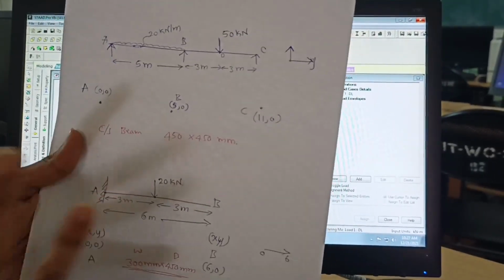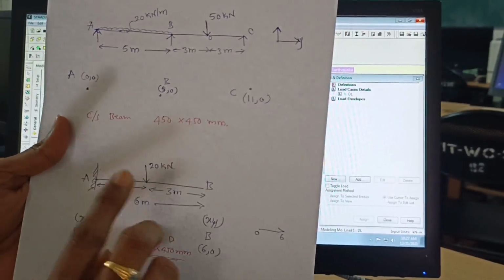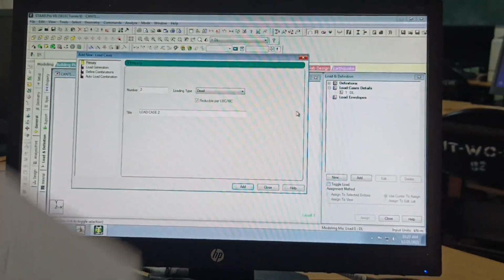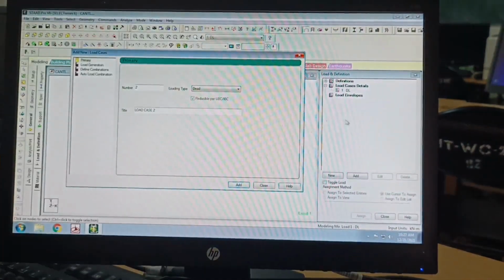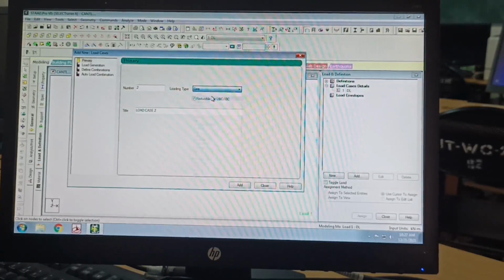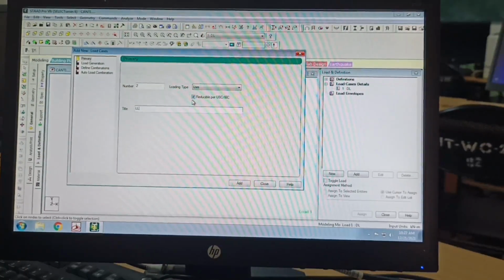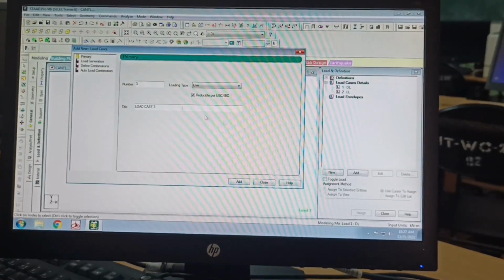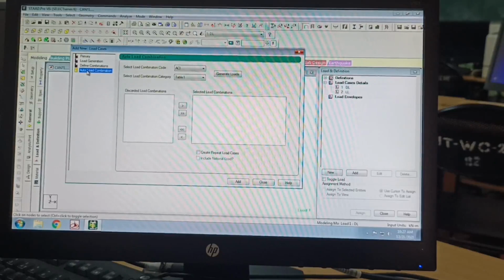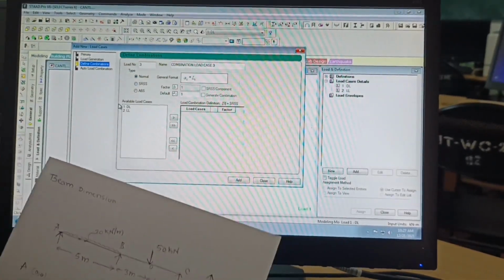Okay, dead load is already defined, and live load, only one live load, that is 20 kilonewton load. Okay, so 20 kilonewton load, it is acting at a distance of 3 meter from the free end or fixed end. Okay, so second case is live and define our title, given title LL. Okay, then next add it.